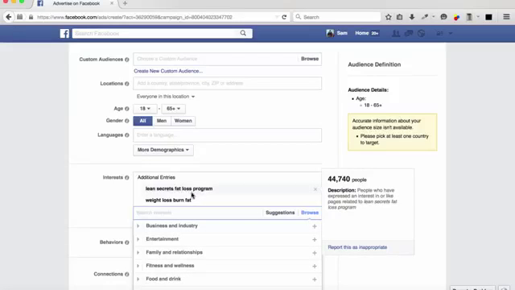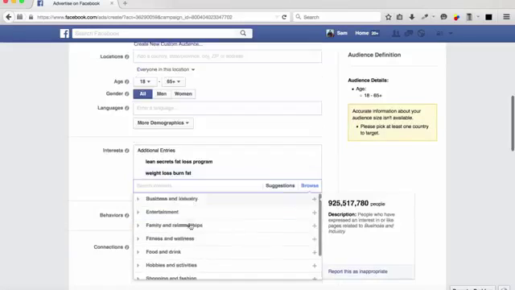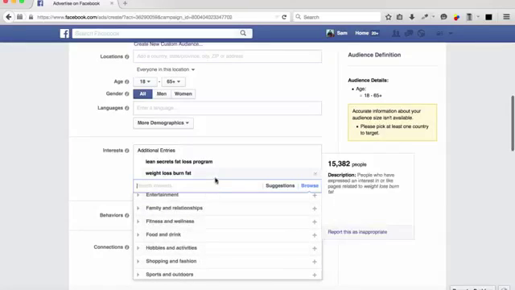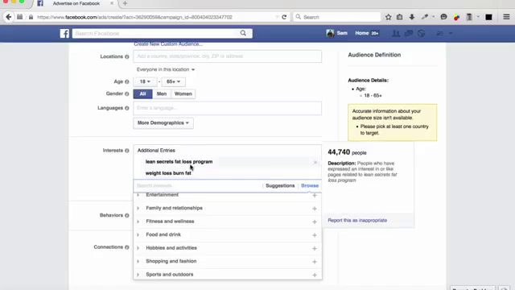You've got your interests. You know how many people are related to it. And chances are you won't actually find those interests inside of these interests here. So you've then got your interests that you need to target for your audience, allowing you to get far better results with your Facebook advertising campaigns. And that's why this software is so useful.